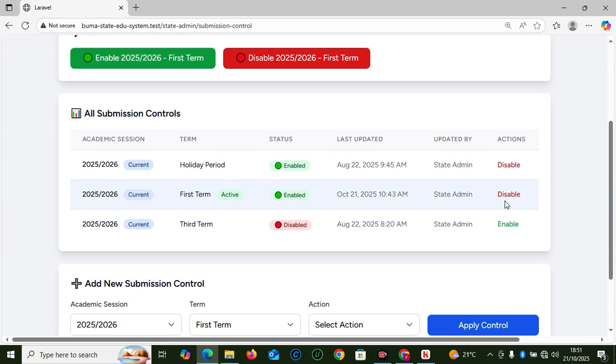You can see here the first term is active. If I disable it, it will be disabled. So this is where we set the term active. Like I've told you, this is crucial because ward admin can only enter results for the current term. So if I set first term, they can't enter second term results. This one is the holiday period, it is disabled. So the third term is disabled. The holiday period is between the first term and the second term and the third term. But currently, this first term is active. This is enabled already.